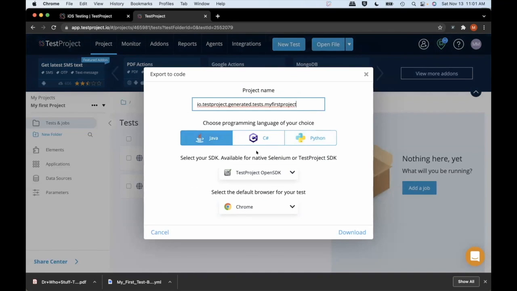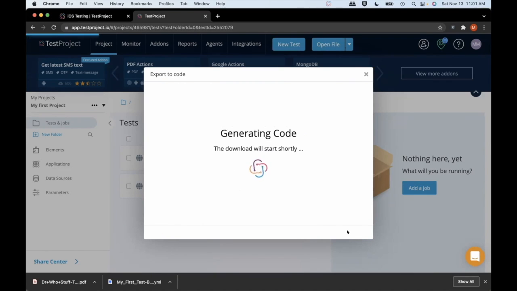So, I did not talk about this yet. One beautiful thing about TestProject is not only can you record your test, but you can also export your test to any of these 3 languages. It supports Java, C#, and Python. It also supports Selenium, OpenSDK, and so you can select Selenium, you can select TestProject, and you could also select the browser. And then, so my first project, hit download.